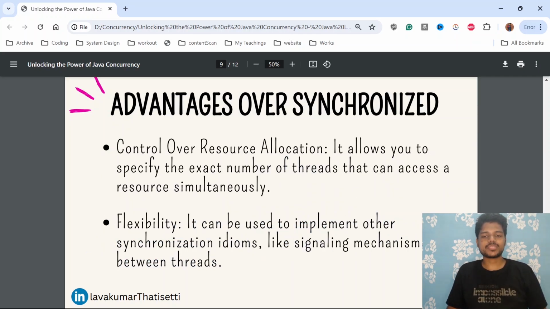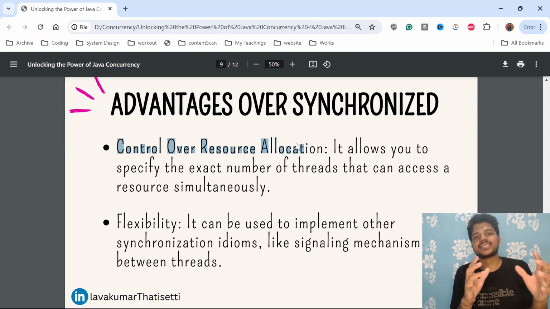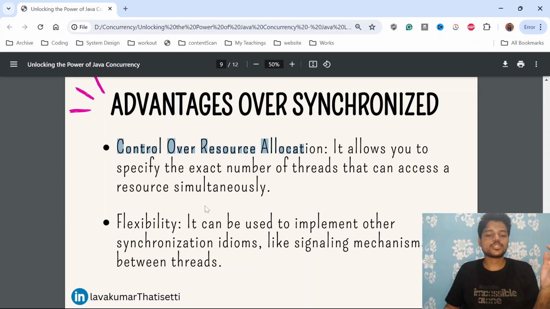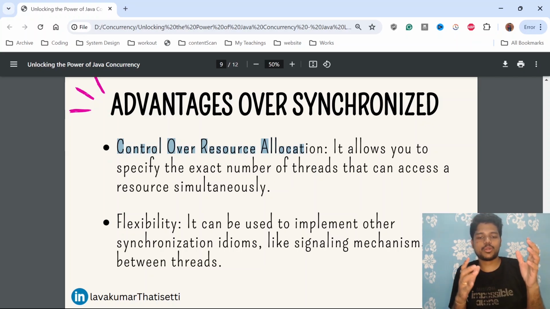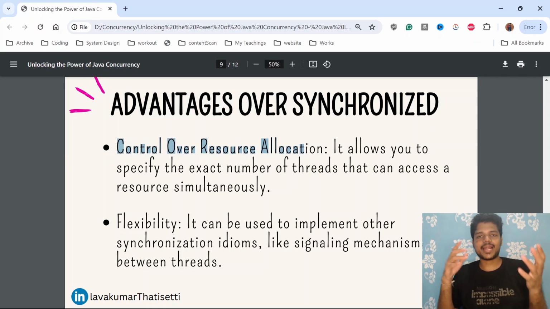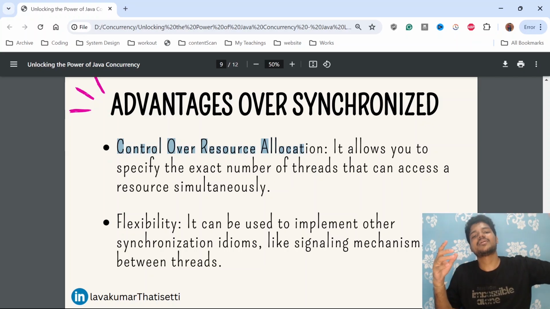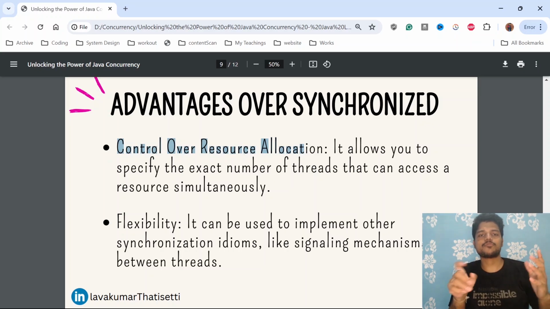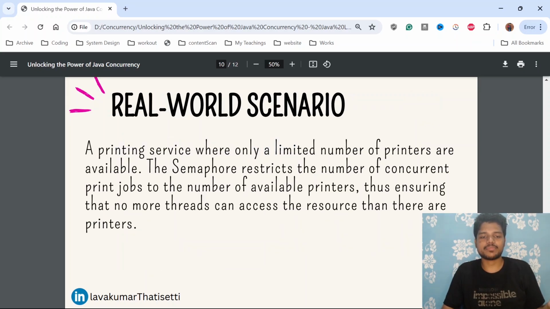What are the advantages over synchronized? Control over resource allocation. It allows you to specify the exact number of threads that can access the resource simultaneously. This is how you can limit the number of threads, right? And also flexibility. It can be used to implement other synchronization mechanisms like a signaling mechanism between threads. So whenever a thread is unblocked, a new thread comes into the picture. Otherwise the thread goes into a waiting state, right? It's also a kind of signaling mechanism.